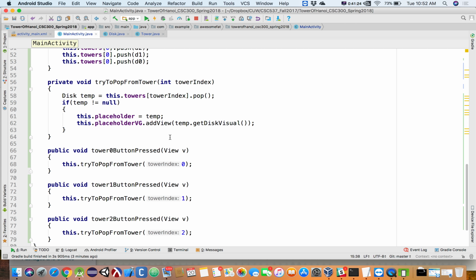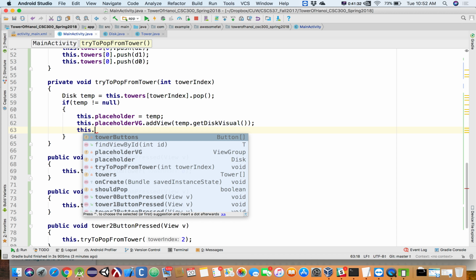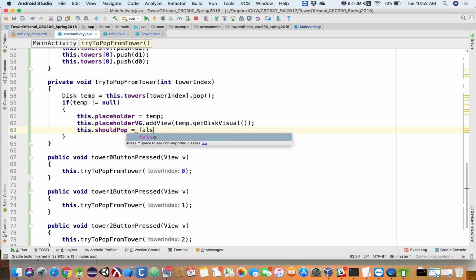So then in the try to pop from, so we just popped something. So we'll go ahead and say this dot should pop to false. We're going to flip it to the other one because we want to change the functionality of our 3 buttons in a minute.